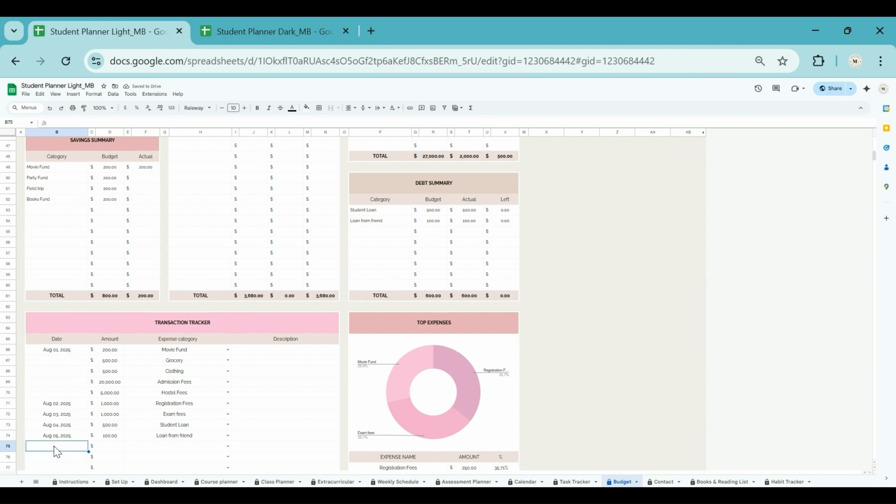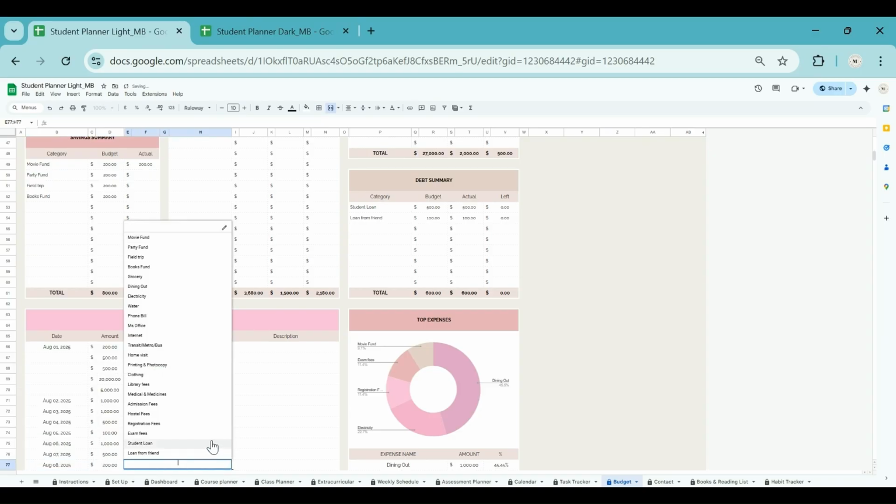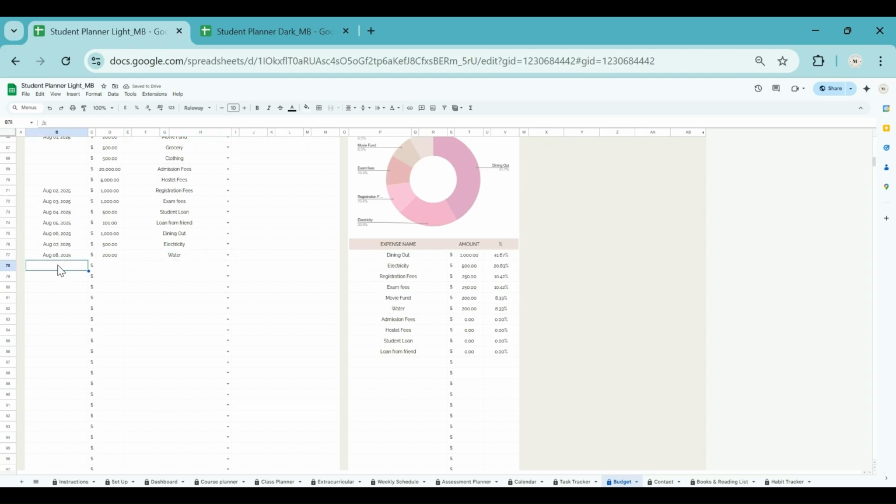On August 5th, 2025, $100 for loan from friend. On August 6th, 2025, $1,000 for dining out. On August 7th, 2025, $500 for electricity.